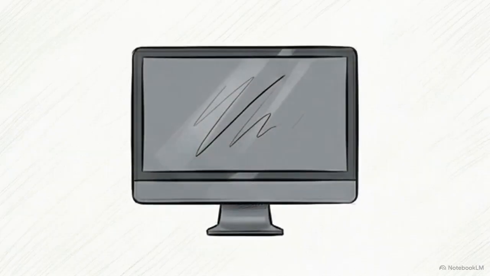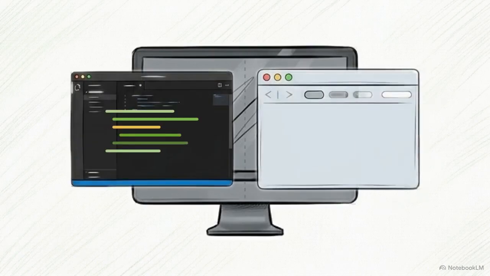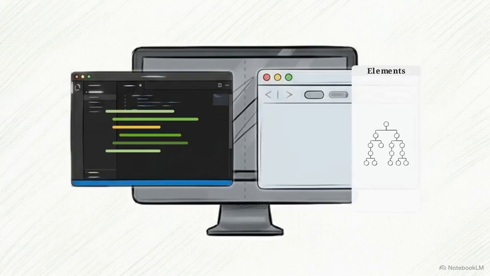To follow along, you only need 2 things open side by side on your screen: your preferred code editor and a web browser with the Developer Tools panel open.